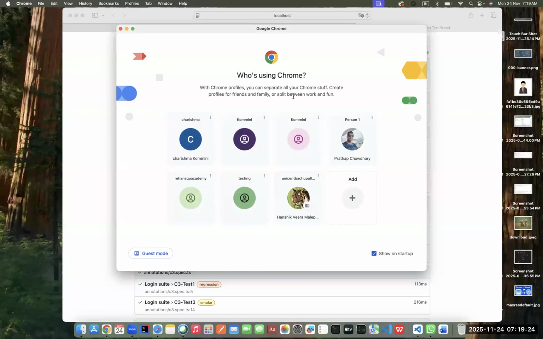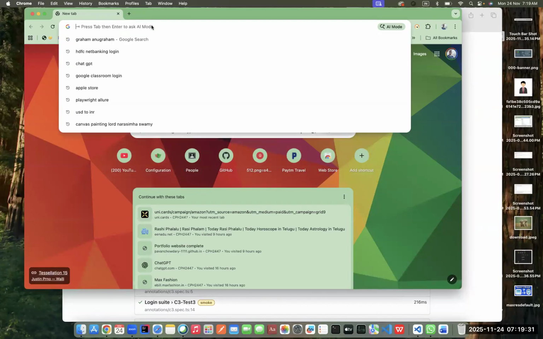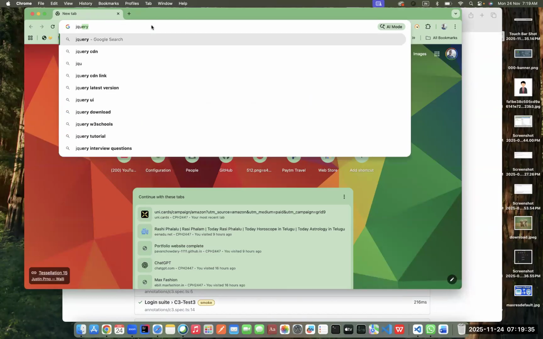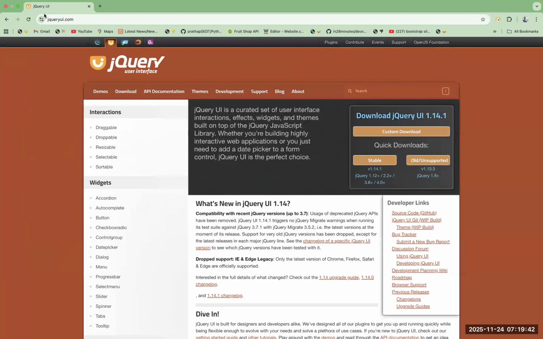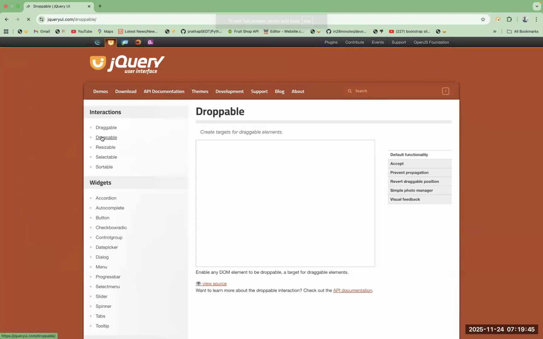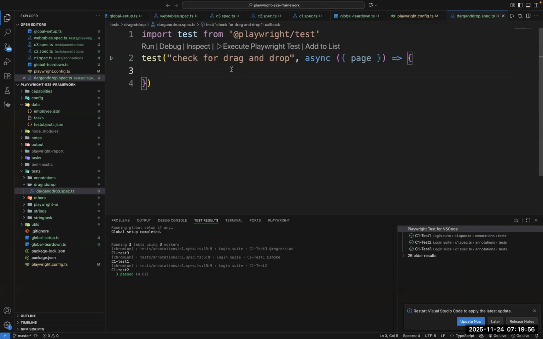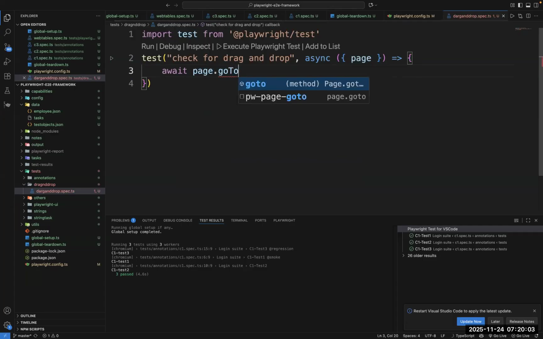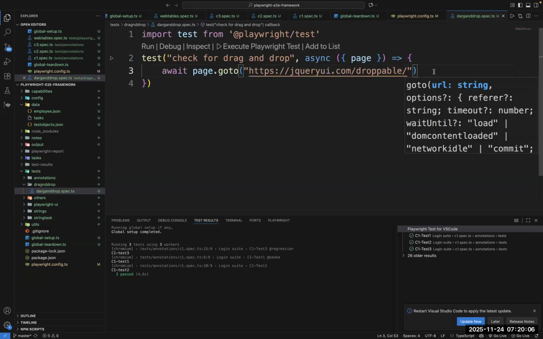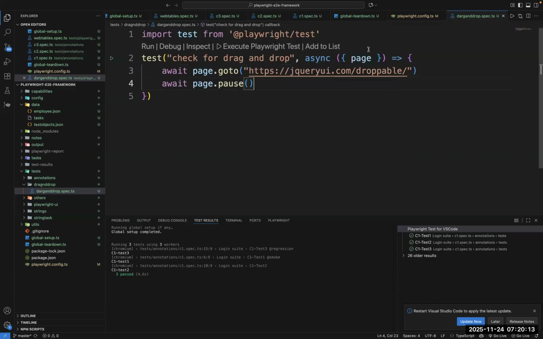So let's see how to do drag and drop. Await page.pause. So let's see.